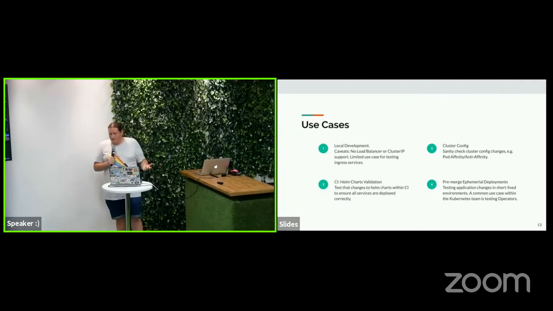So let's talk about some of the use cases. The most obvious one, of course, is local development. This is an alternative to Minikube or to the Docker Desktop Kubernetes that you can install with Docker for Mac or Docker for Windows or whatever. The caveat is, and it's not the same for most of the local clusters, that you can't utilize load balancer or cluster IPs, and you can't really do much with ingress services. So if you're trying to test Traefik or something like that, probably not a great idea to use one of these. You'll want to use something a bit more robust, like on a VM or something like that.